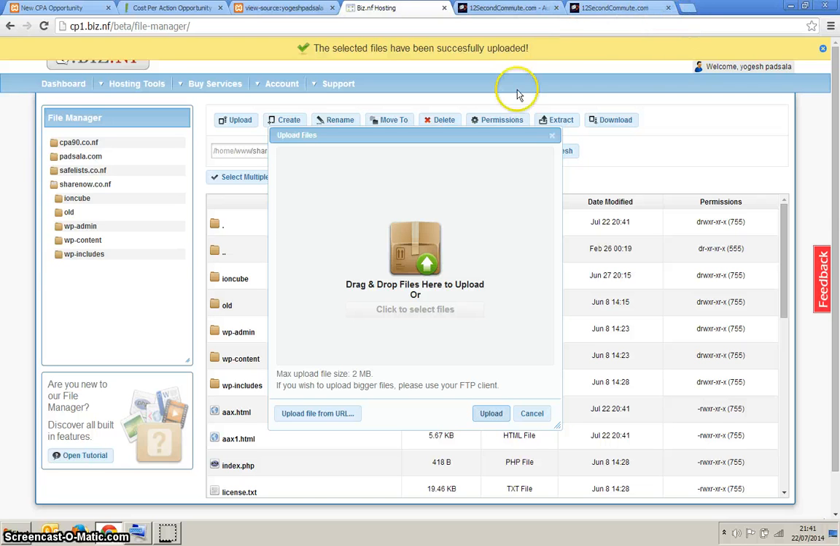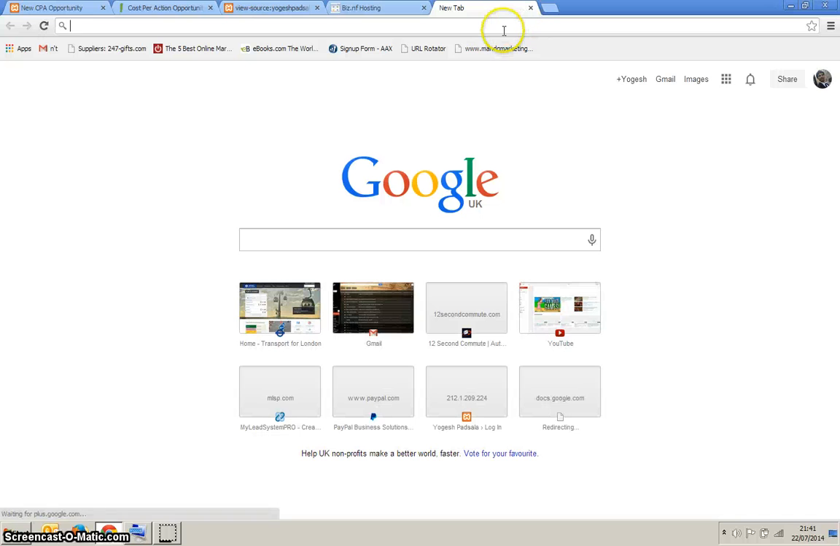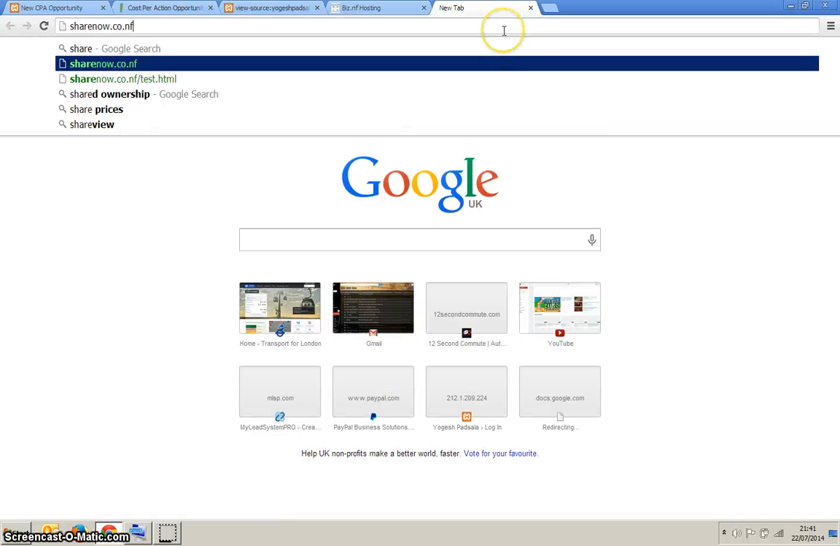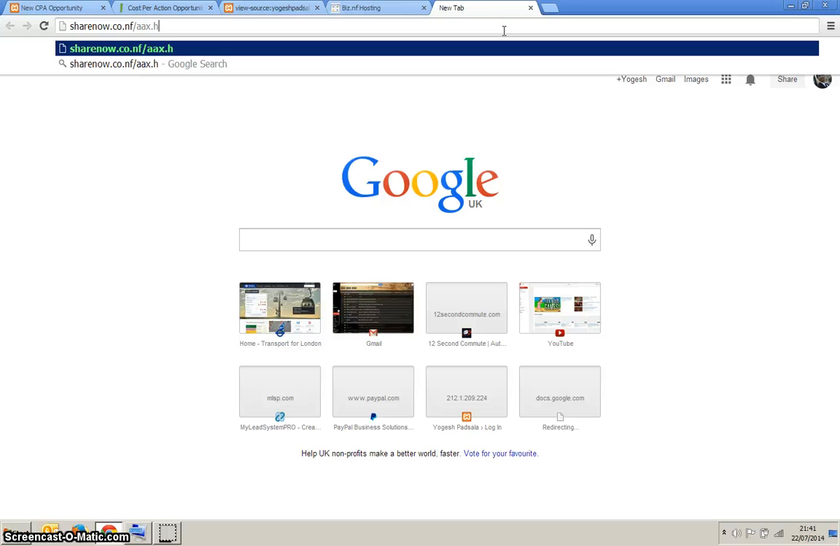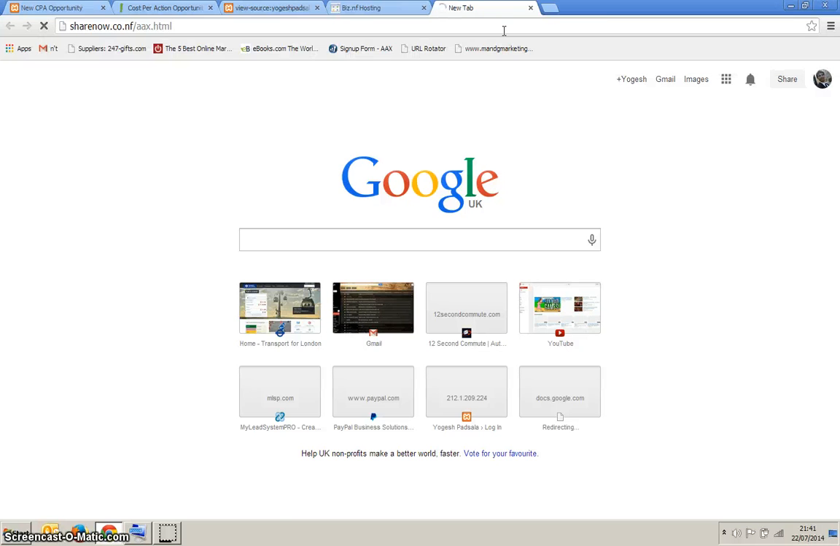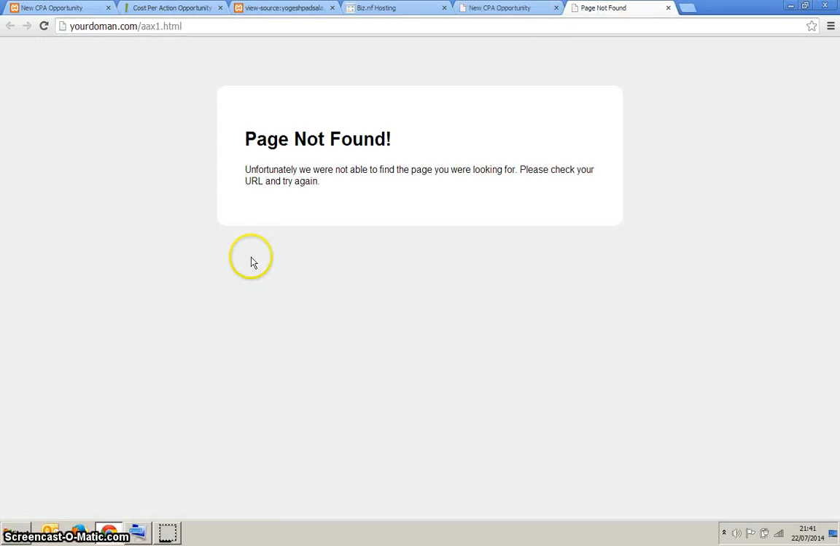Now let me open one. It will be like this: your domain/ax.html. Let me close all these things. For example, my domain name is sharenow.co.nf/ AAX.html, so this is the file we just created. So this comes up. Your domain may be anything. When somebody clicks on it, it does not go, because we didn't give the right URL. This is not the URL we are supposed to redirect to.